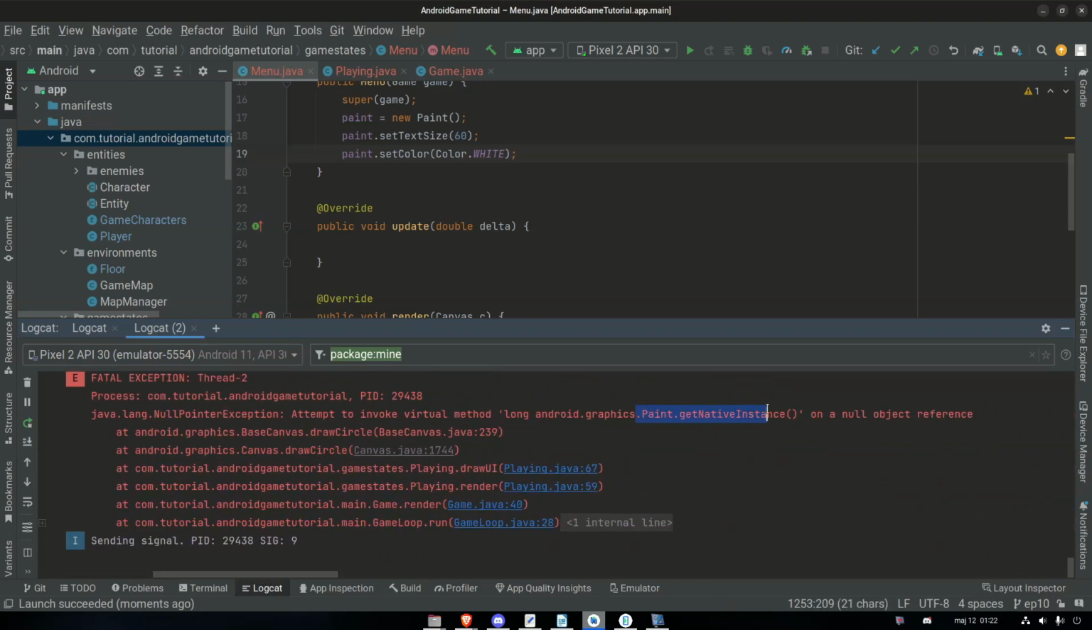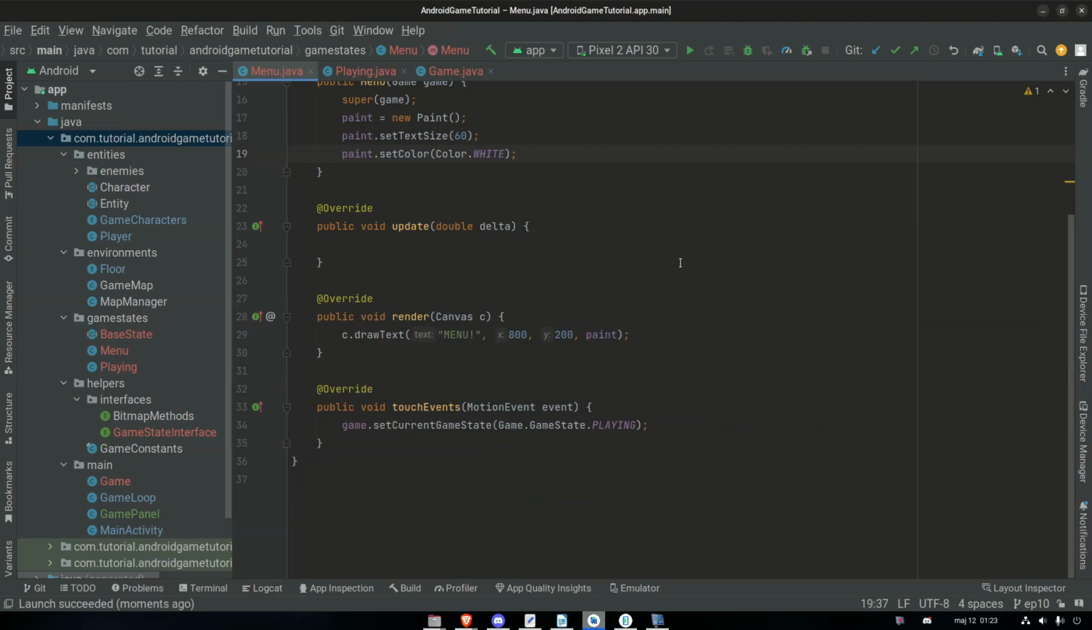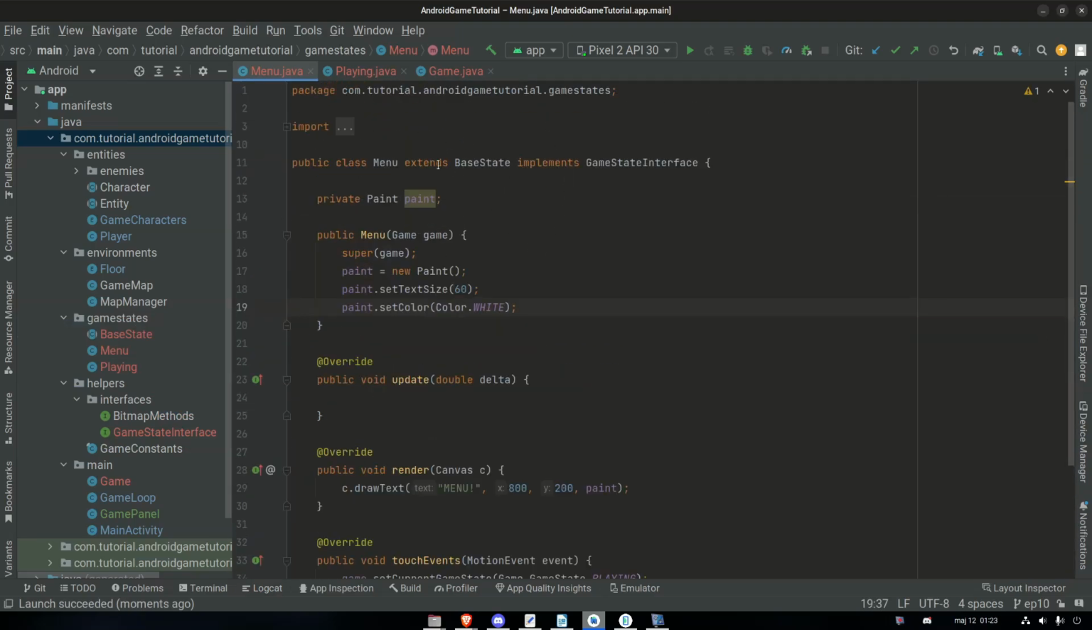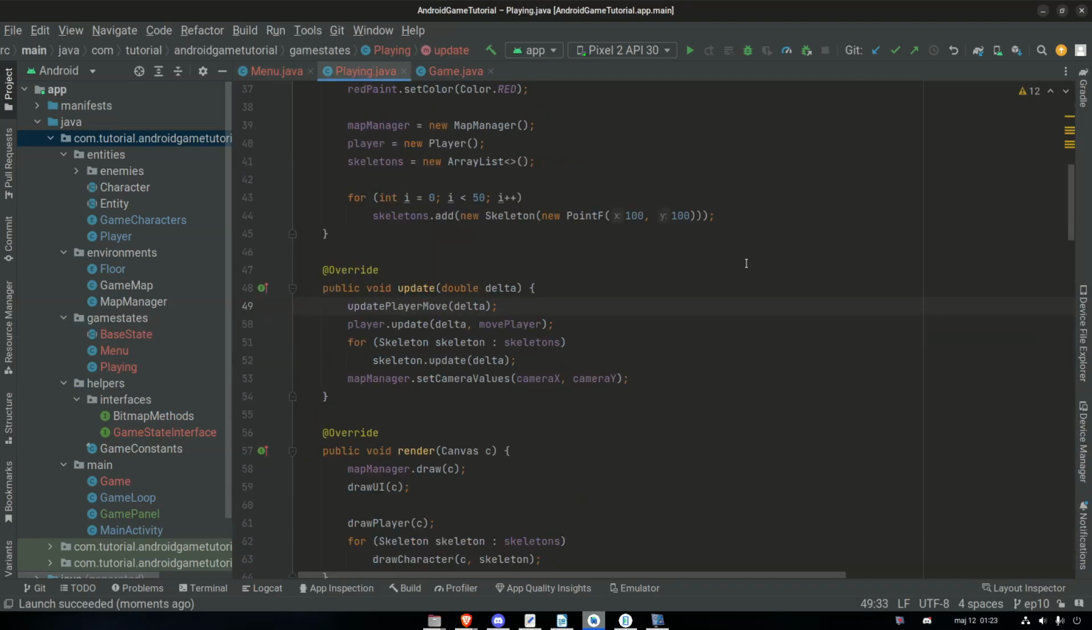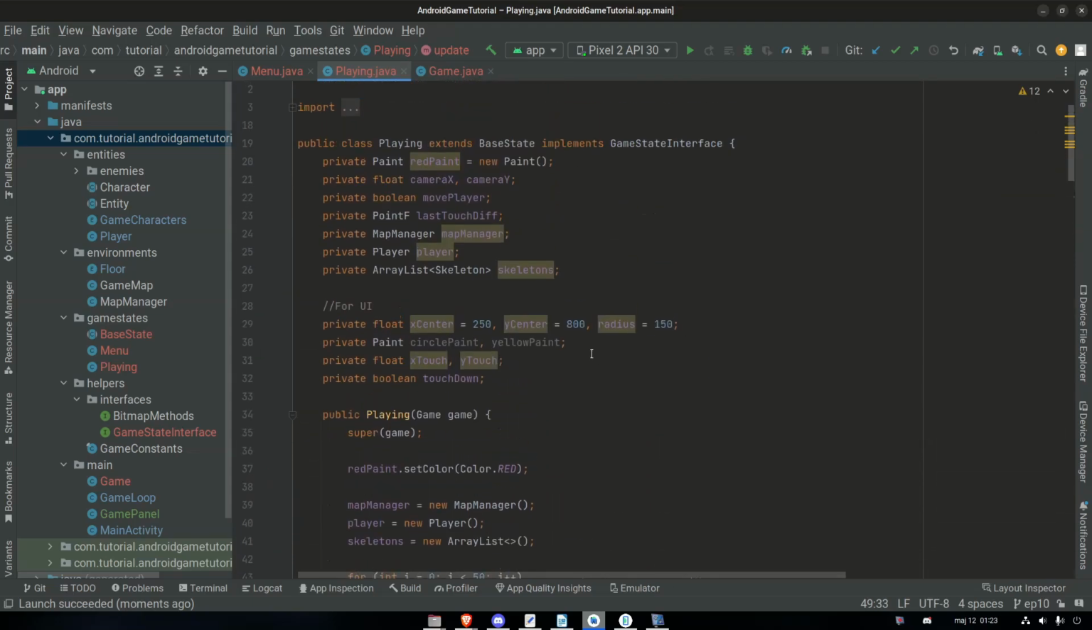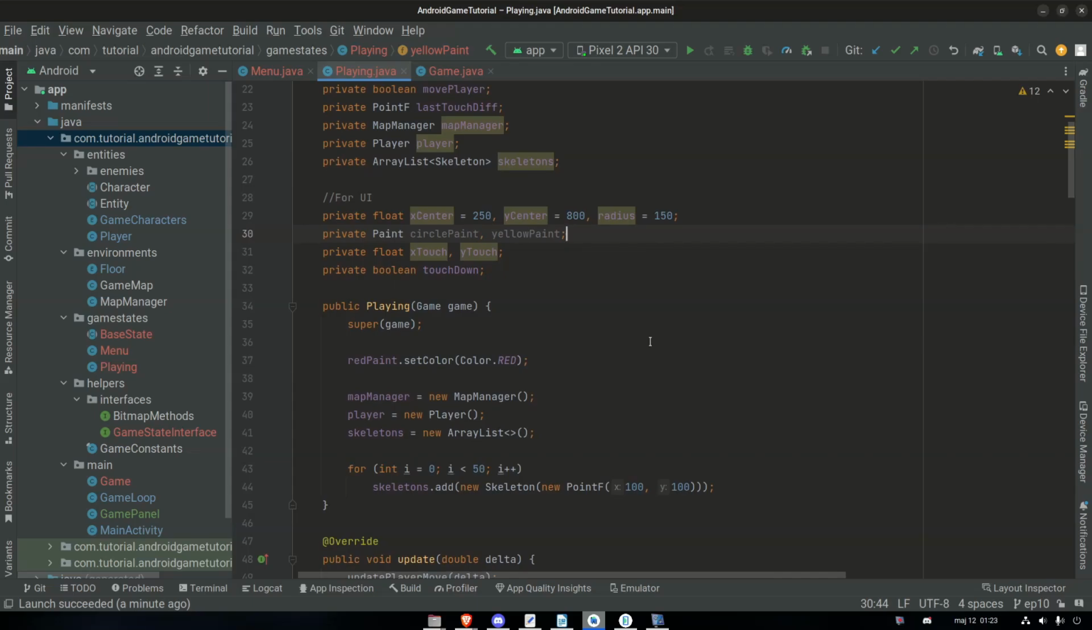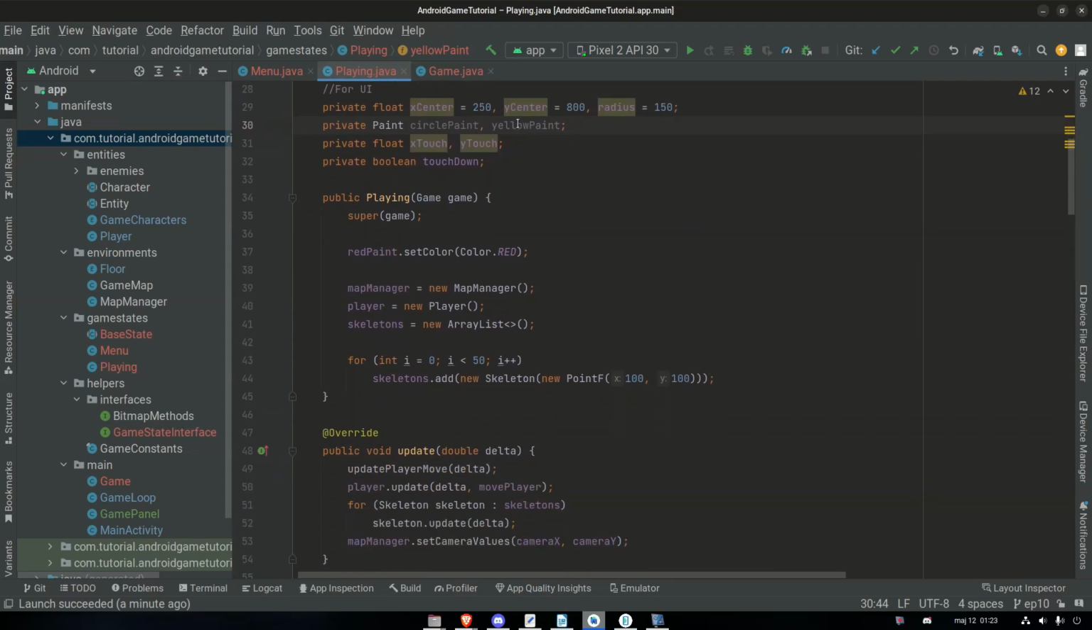Paint, something with paint. Null pointer, meaning it did not get initialized. We declared it, but it didn't get initialized. So what's going on? Which paint is it? Well, those two. And all right, those two. We don't need yellow paint, but we do need circle paint.